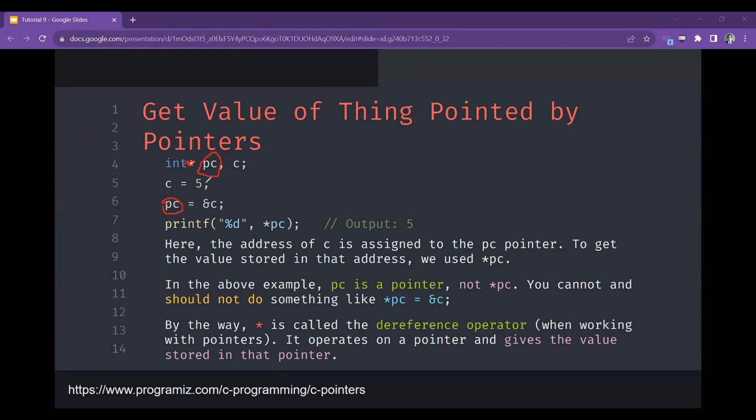So c holds the value 5. c is an integer variable, and its memory location can be accessed by this ampersand, &c, right? When we are printing, we can use %d with c or *pc. So *pc is the dereferencing. That means when we are using *pc, it will call the particular value inside that memory location, right?